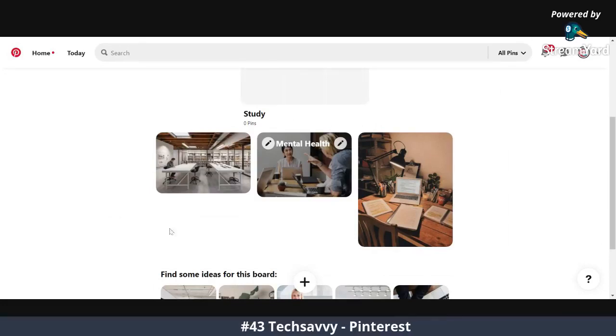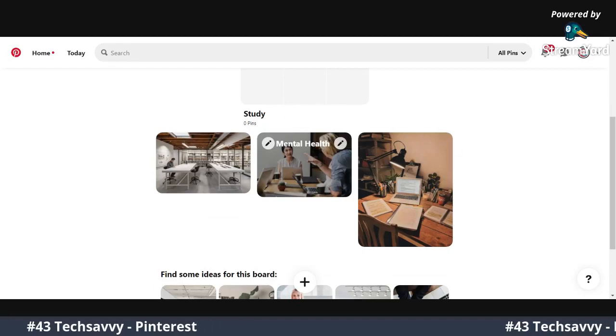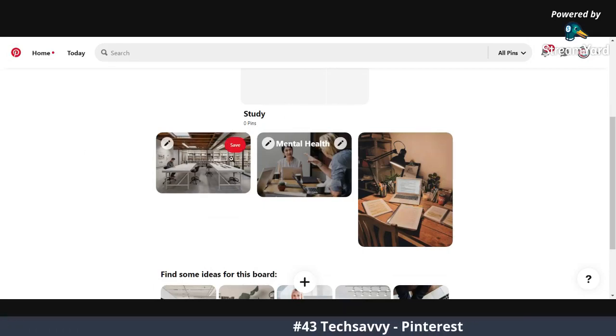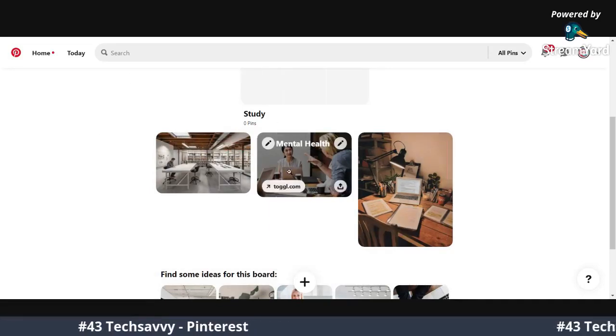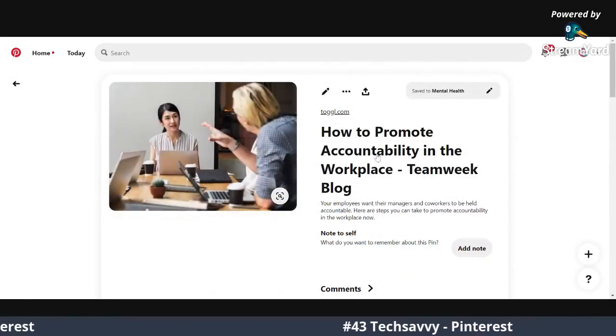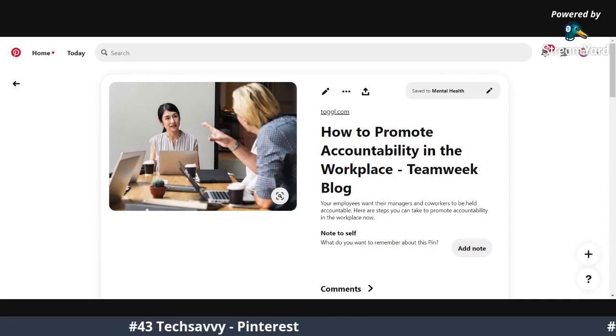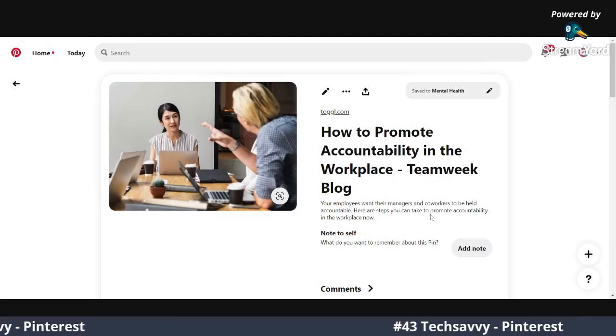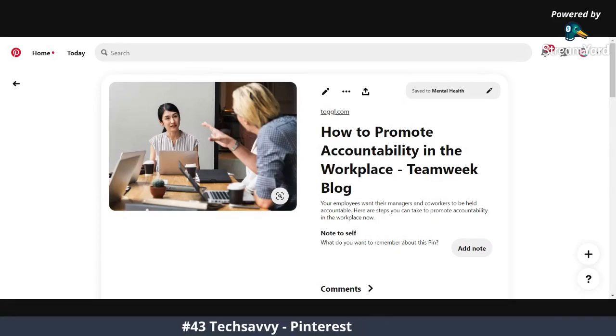This is what we call a board. So it's just like you've got a pin board and you're pinning things onto it. And so these are individual pins, and this whole area is the board. So let me click back in again here. And so this gives me more detail. And it says your employees want their managers and co-workers to be held accountable. Here are steps to take your promoting accountability into the workplace.